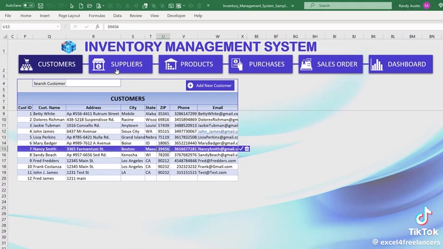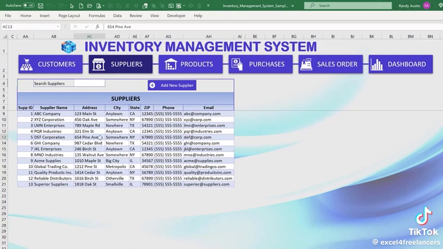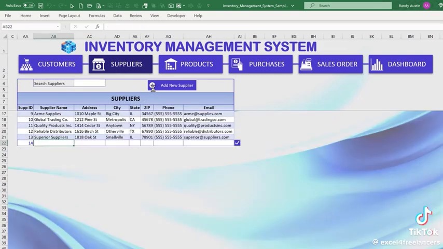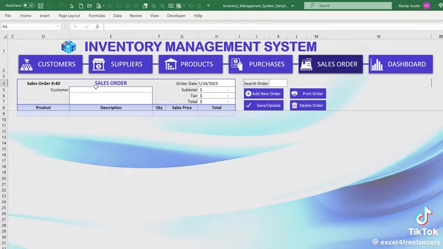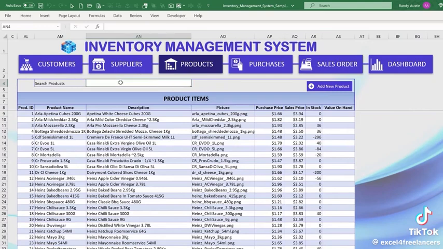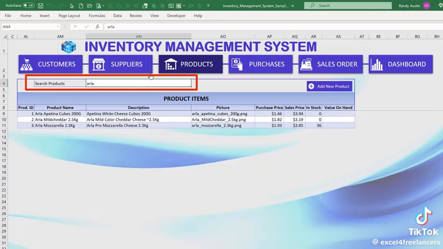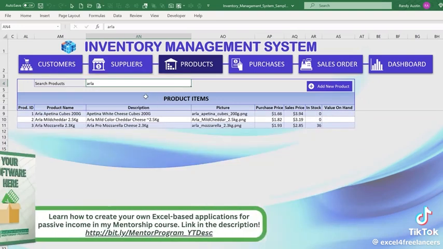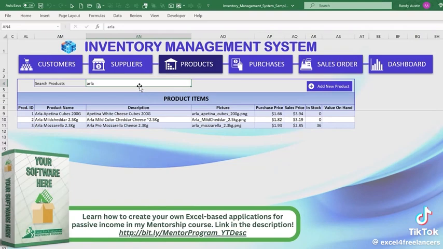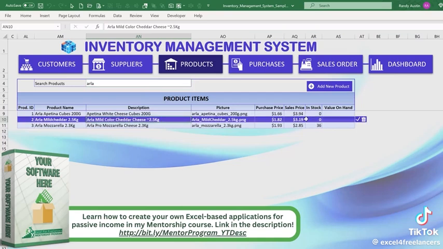Not only for customers, we're going to have that same feature for suppliers. If we want to add a brand new supplier, we can do that. And I'm also going to have that for products. Here's products. We can search for any type of product, just search there, and then the filter is going to come through. So each customer, supplier, and product will have add new, update, filters and search.